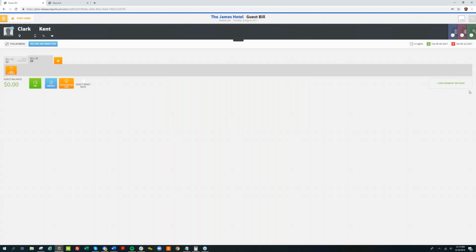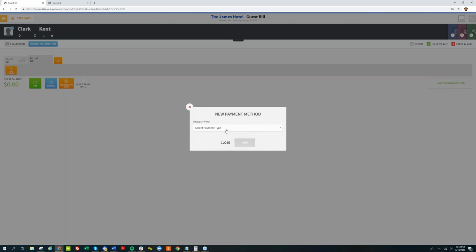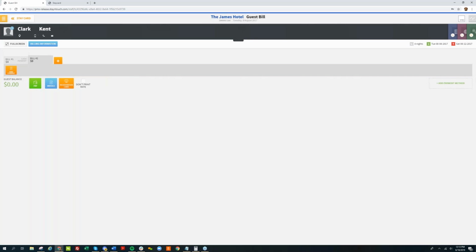You could also put the payment method for bill number 2 as well. If I wanted to type a different credit card for Bruce Wayne, I can add that here. Folios will also print in that name. So when I print an invoice from bill number 2, Bruce's name will actually show up on that invoice.